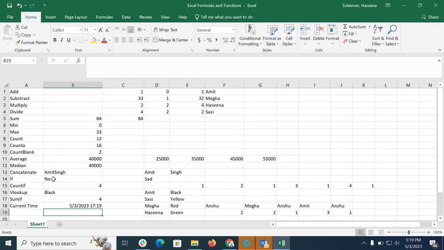So these are the very basic 18 Excel functions. I hope you guys understood these 18 functions. So that's all about these Excel formulas and functions.